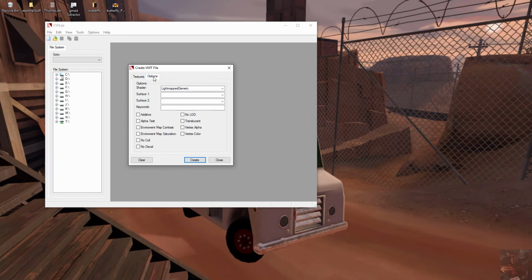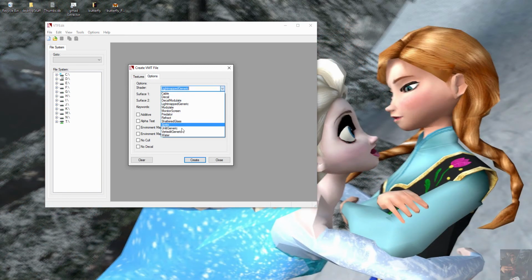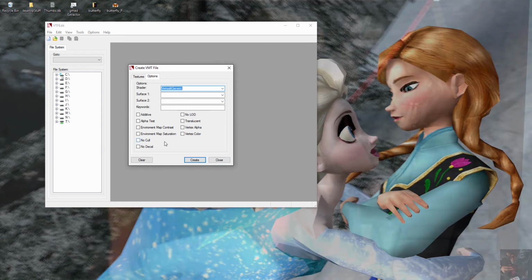The first thing I'm going to do is come into the Options tab, and I'm going to change the default Lighted Map Generic to Vertex Lit Generic. Lighted Map Generic is used in maps, and that shader does not work in Source Filmmaker on models.